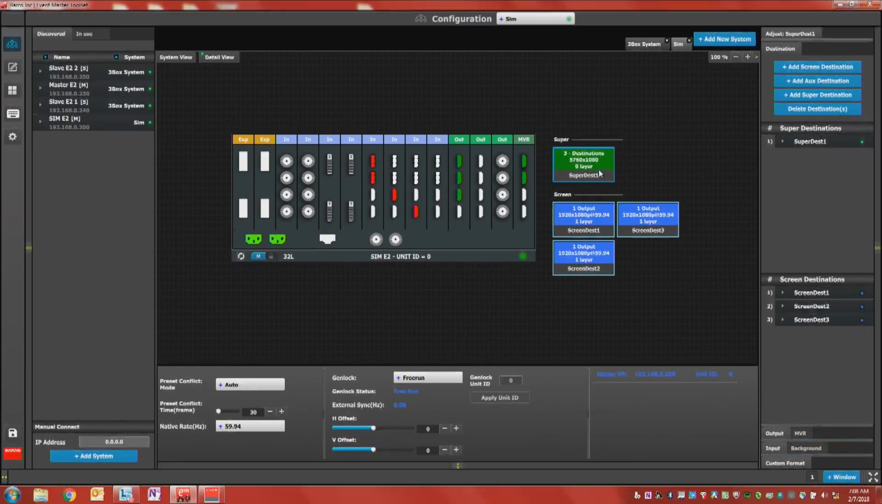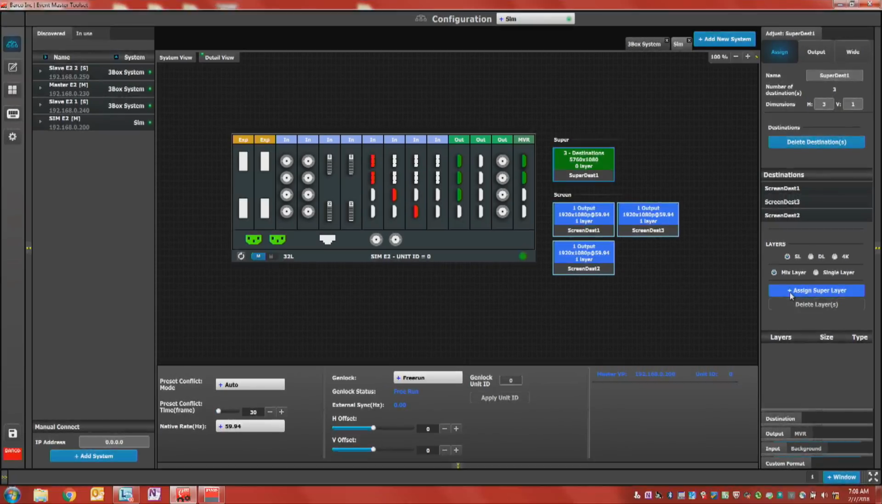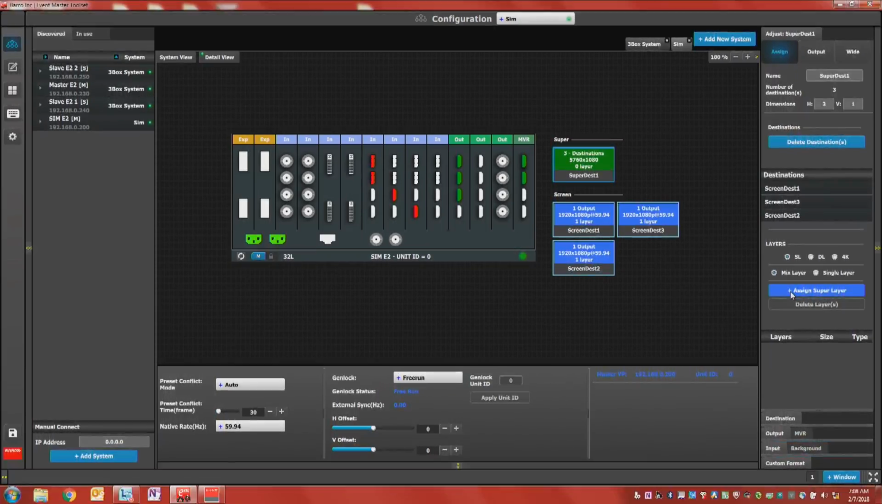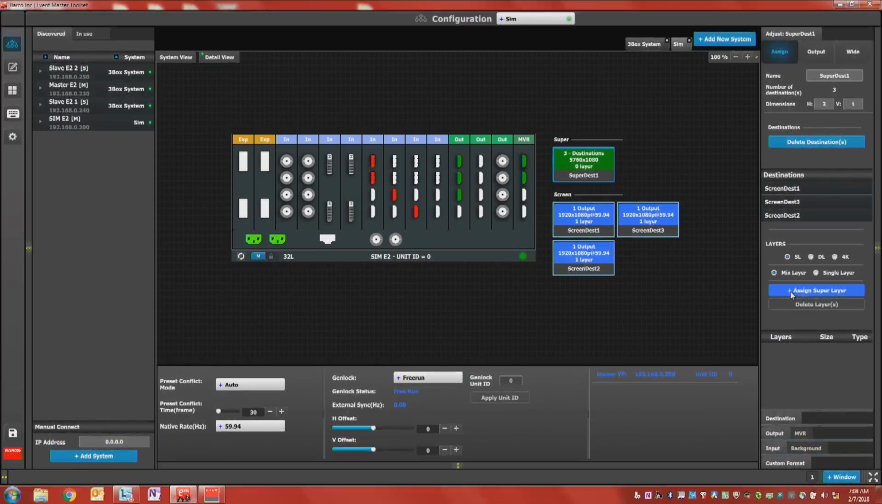Okay. So I'm going to go into my super destination, and I'm going to add what we call a super layer. Now, that super layer can be stretched across those single screen destinations or across the super destination. And I'll dive into that. I'll show you an example of that when we get to the programming page. But I'm going to add this super layer.